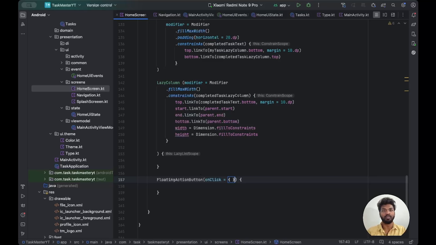So click action also we have. Okay. So in this one, container color is primary color, content color is primary light color. Actually container means that circle one, content means inside item. Okay. Shape is circle shape. Okay. Then modifier.